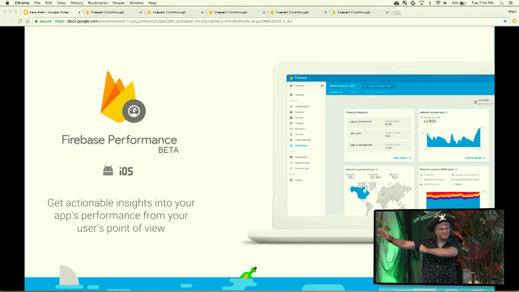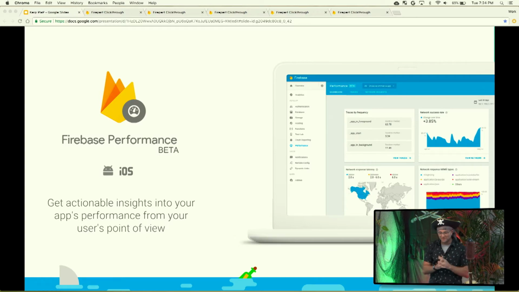So back to Firebase Performance Monitoring. We need to introduce you to a couple of different concepts.